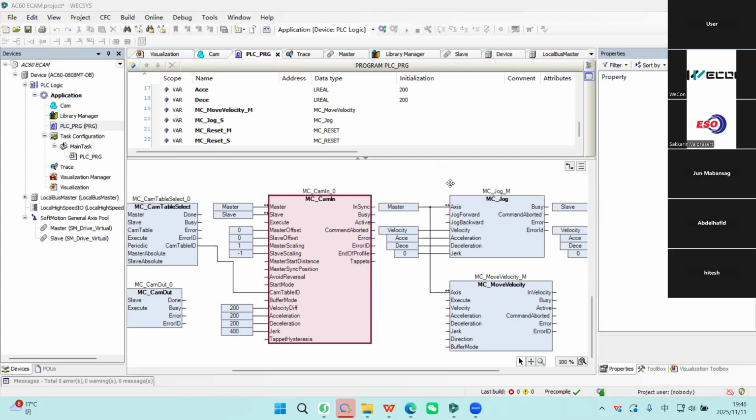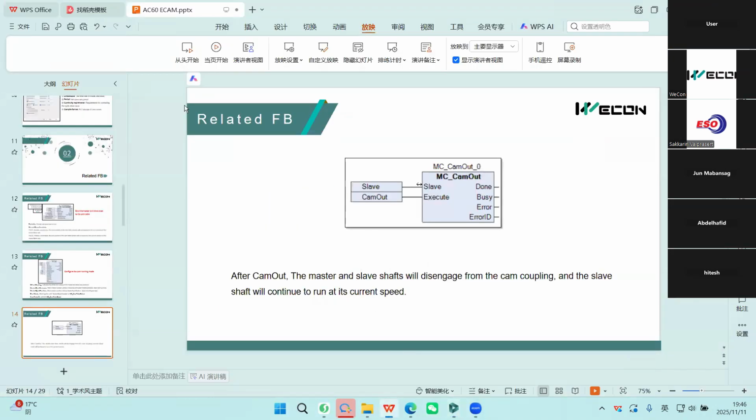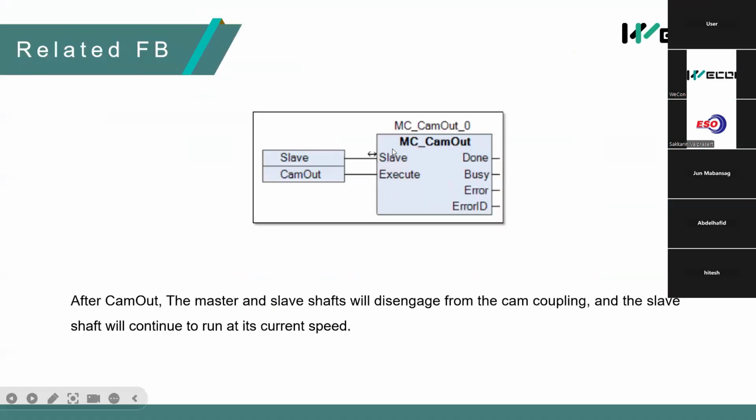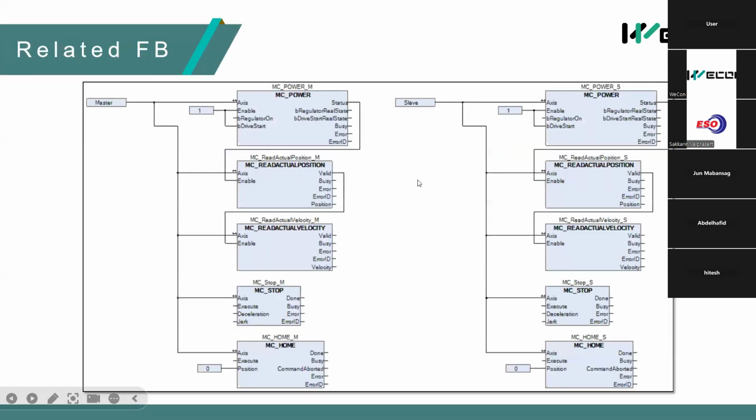Can we have the project files after? Yes. We can continue the training first. Okay. And some other function blocks I have introduced before, so we can skip this.